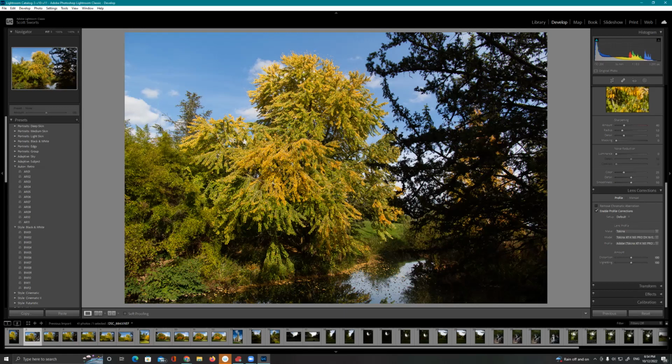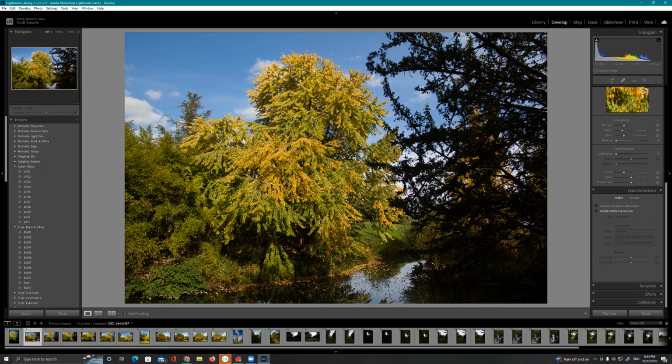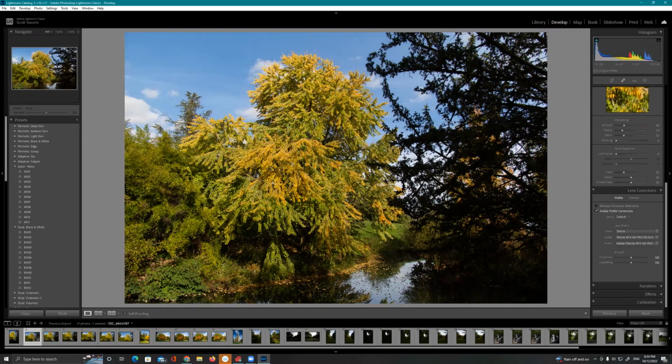And I'll turn it off so that you see the difference. Notice that there's some distortion in the center of the image and around the edges. And when I click enable profile correction, it flattens the image. Now, there is another thing that I generally need to do, which is remove this thing called chromatic aberration.